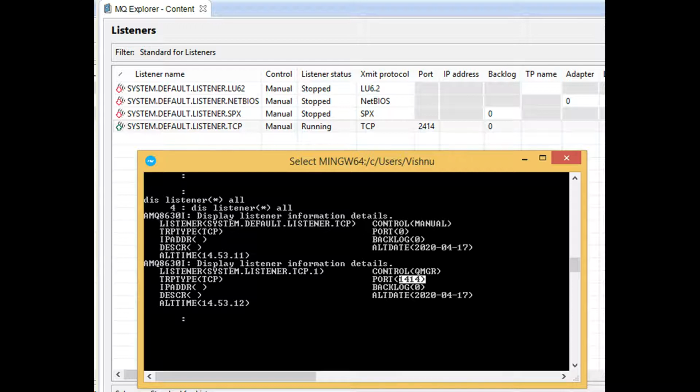When you install WebSphere MQ on your laptop, you will not have it enabled by default such that remote IP and remote users can connect to it. That is a good safety feature by IBM. On Docker, I have a listener running on port 1414. On Windows, I have set the port number to 2414.